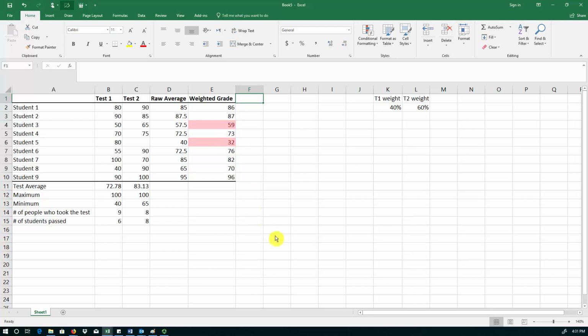Suppose in addition to color coding, the professor wants to see text saying whether the student has passed or failed. The function that we need in this case is the IF function. So IF, logical test. Our logical test is the student's grade being larger than or equal to 60. And then comma, value if true. So if true, we want the Excel file to show text, and text is always accompanied by quotation marks.